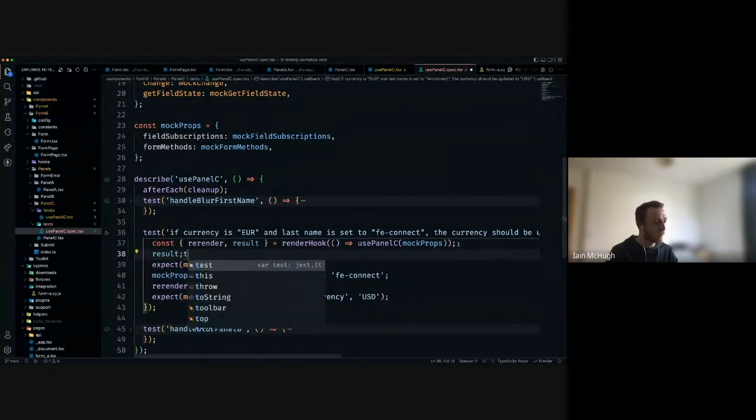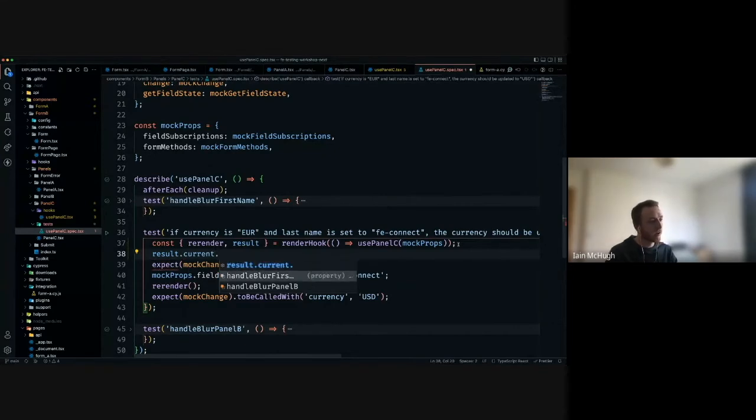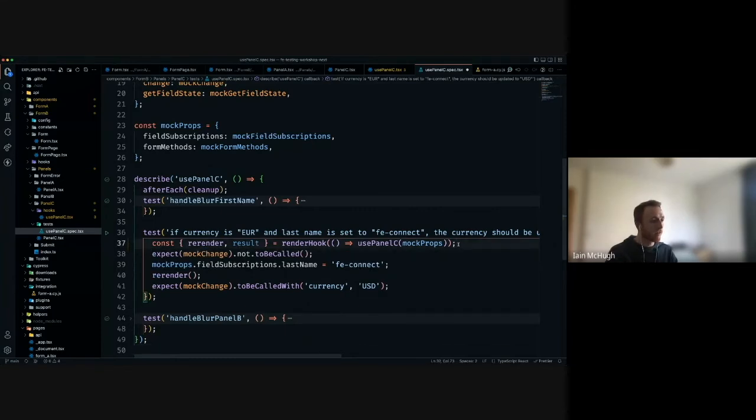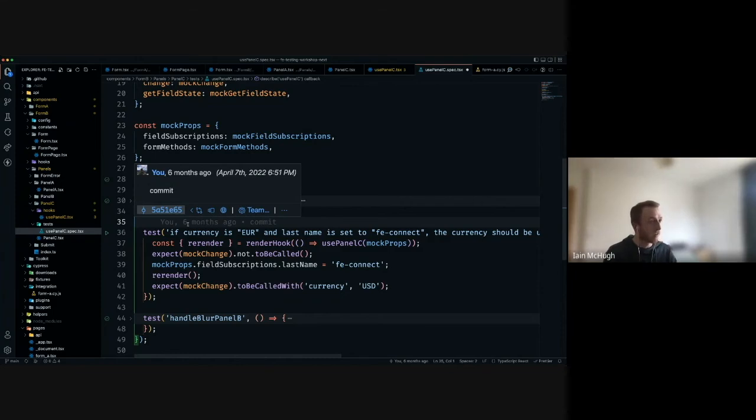So I can do result.current, and then if you want to call a function, for example, to test that it's behaving correctly, you can do that. So we are rendering the hook, and then we're changing our last name field to be FE Connect, and then we're re-rendering the hook, and we're expecting that we're changing the currency to be US dollars. So we're basically getting the exact same test coverage, but it's much faster, essentially. So that's the code of that. I have a link to the repo, so if anyone wants to dig around, you can go ahead, but that's that.